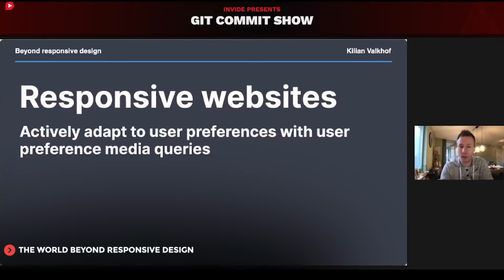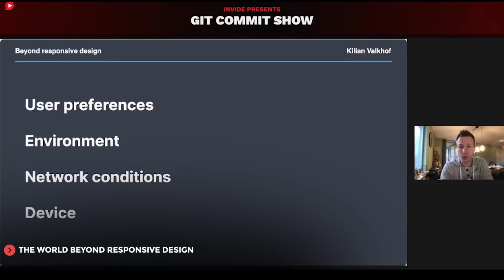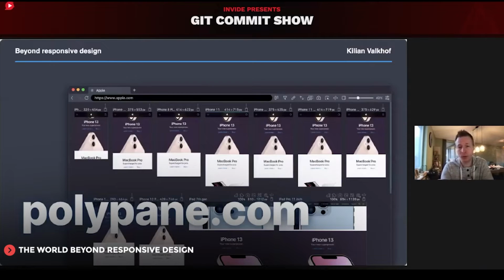So we want to actively adapt to user preferences with user preference media queries. So I think our website should respond to user preferences, their environment, their network condition, and of course, still their device capabilities. Today, we'll go over each of these and see what's possible in each of these categories. Not everything will be equally well supported, but for each feature, I'll share in which evergreen browser it already works. So very quickly throughout this presentation, I will use Polypane, which is the web browser that I make. So if you see a weird looking browser screenshot showing off a media query, that's Polypane.